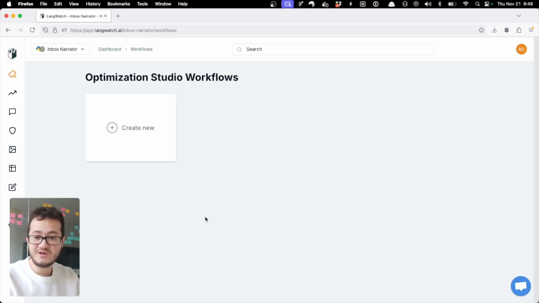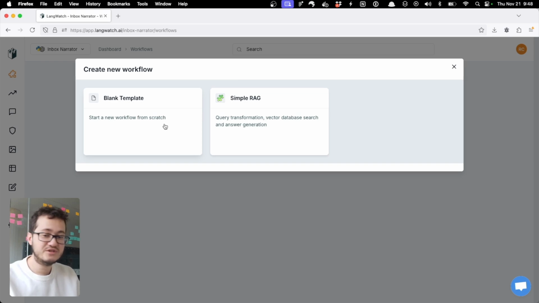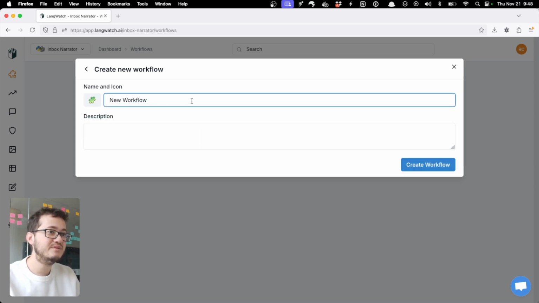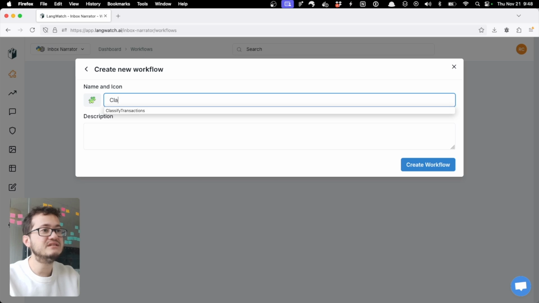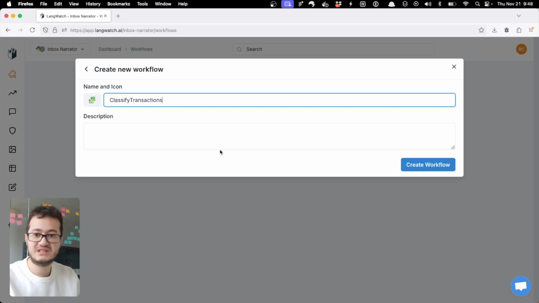In this series, we're going to go over the basics of the Optimization Studio. And we're going to start with the most basic construction block, which is the LLM node. So let's get started. To create a new workflow, you can just come to the workflows page and create a new one. Let's choose blank template as a simple example. Let's name it classify transactions because I have a data set that will fit just right in.